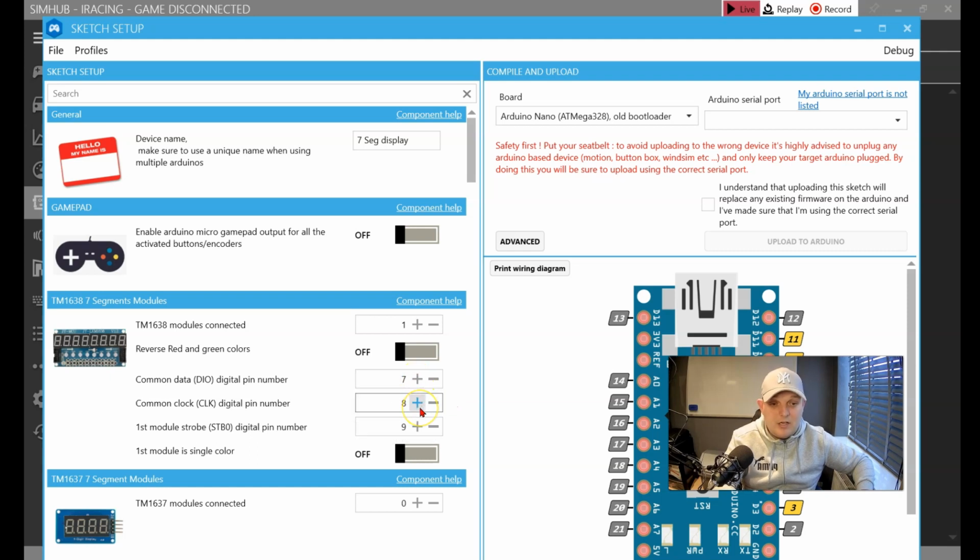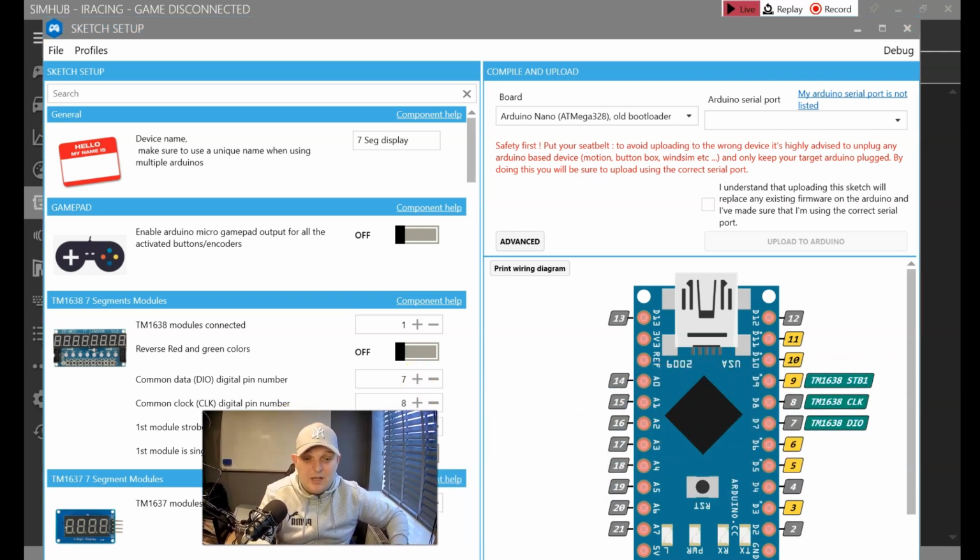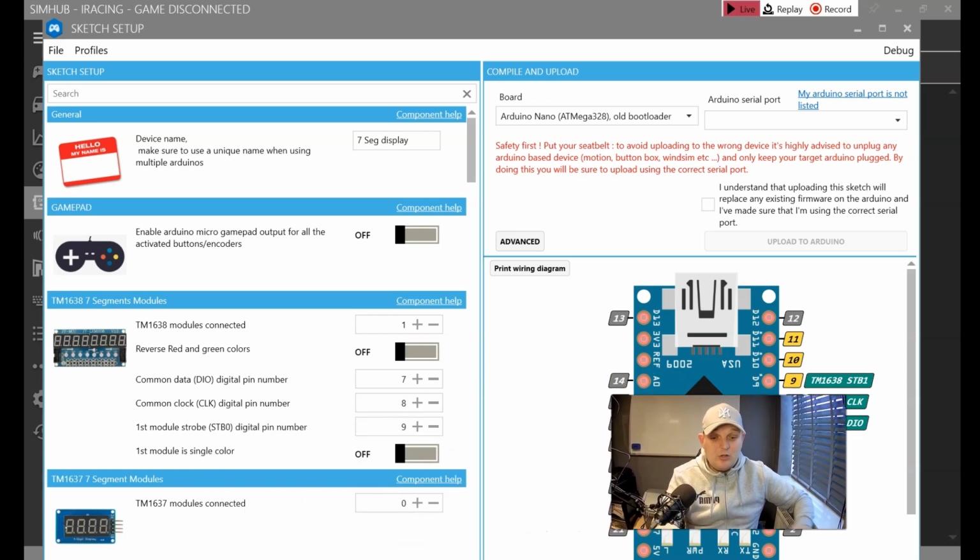So all you need to do is click that, and then as you can see here on the right hand side, it shows you where these need to connect to. So 7 is going to diode, 8 is going to clock, 9 is going to STB. So again, it's very easy to do, and all you need to do then is simply plug in your Arduino to a USB port. It will connect.